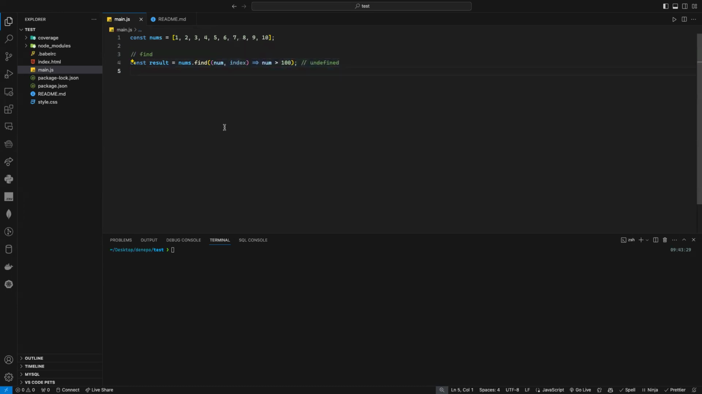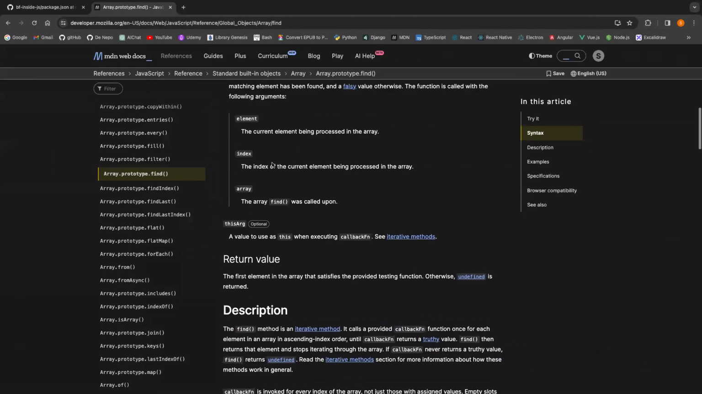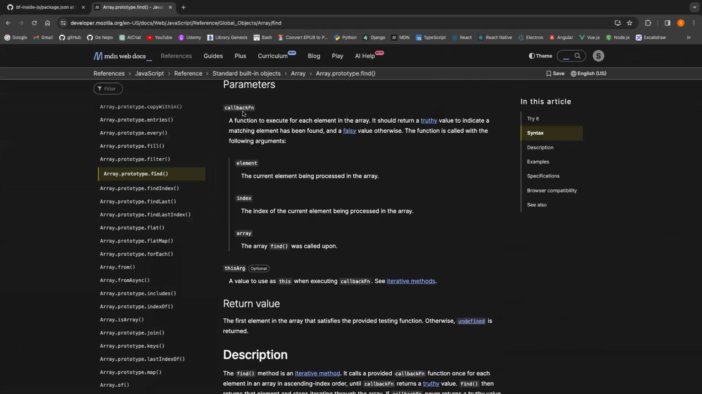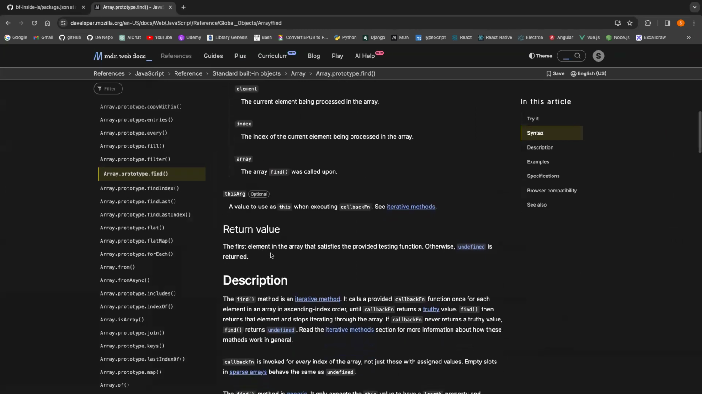You may tell me, how could I know I can have an index here or not? Well, if you go back to the documentation, they are telling you here, your callback function can receive the element, the index, and even the array if you want to. But most of the time, we need the element, and sometimes we need the index. So here it tells you what parameter you can have inside your callback function, and what it returns. So it gives you detailed information about this method.